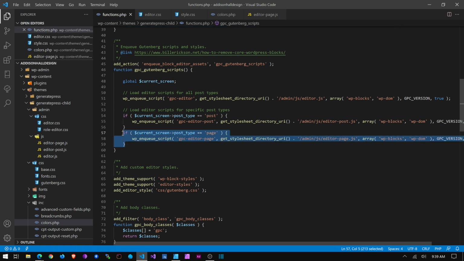So here's where I'm looking. So you can add block editor assets. So this is how you add assets to your Gutenberg editing. So it's saying as soon as the Gutenberg editor is fired up, let's go add these scripts. And there's an overall editor JS file that hides and shows certain blocks.